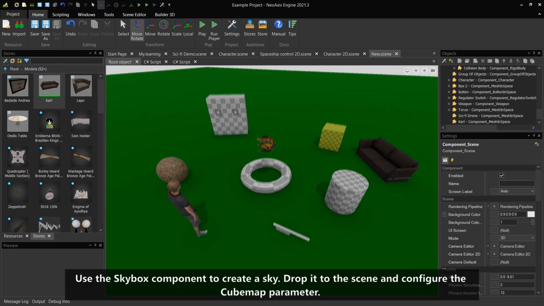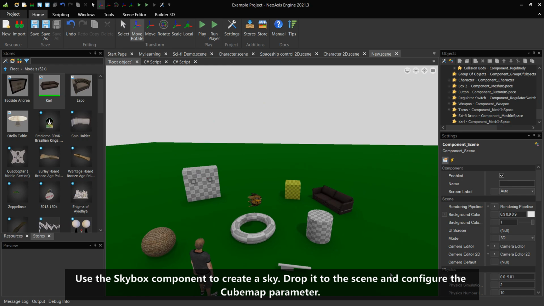Use the skybox component to create a sky. Drop it to the scene and configure the cube map parameter.